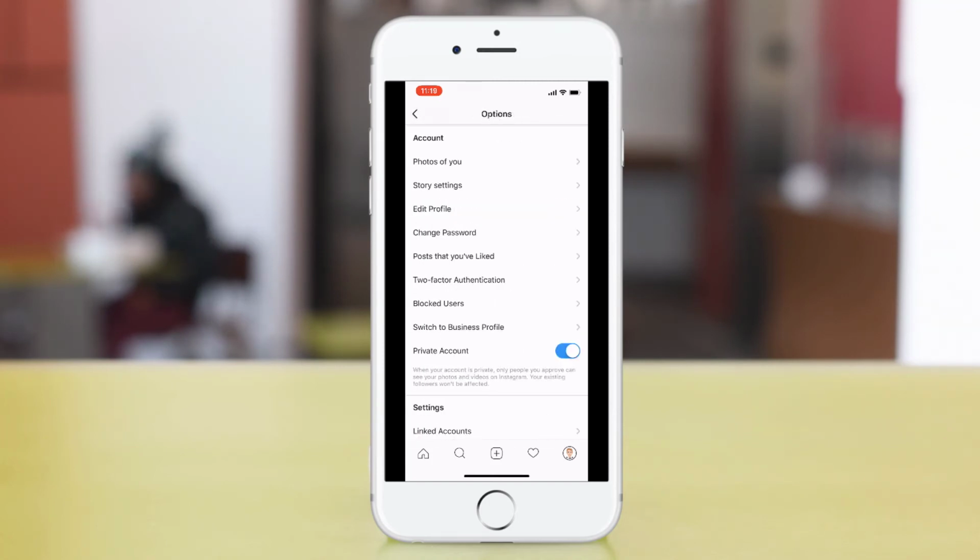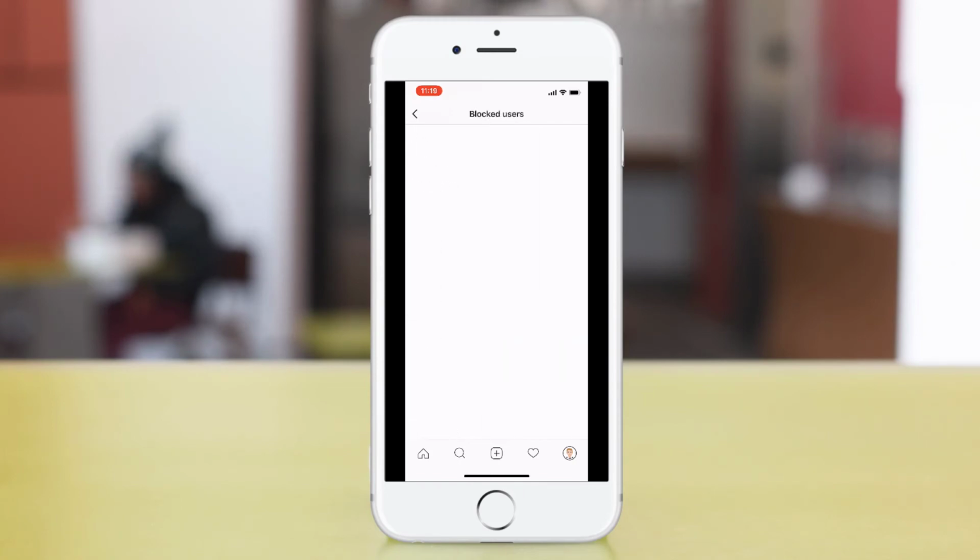Finally, you want to look at the blocked user account. The blocked user account will allow you to block certain individuals from your account, so you'll be able to add extra users.